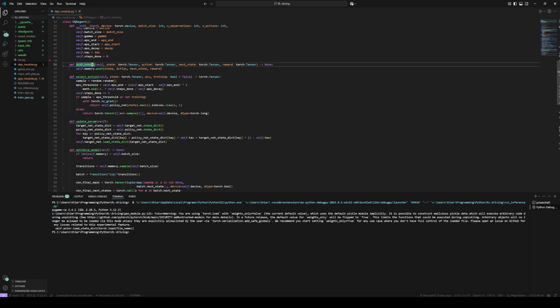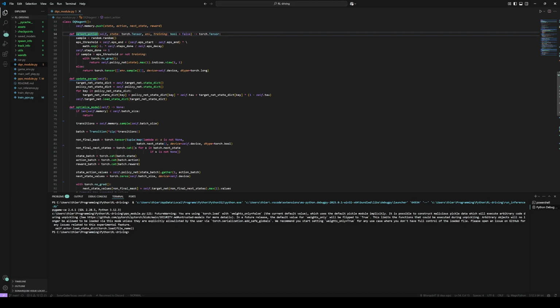And we have push memory. So here we have the state, action, next state, reward. So we use this function to push this information into the memory. Select action, update parameters. This naming is kind of weird, but I'll explain after optimize model what it does.